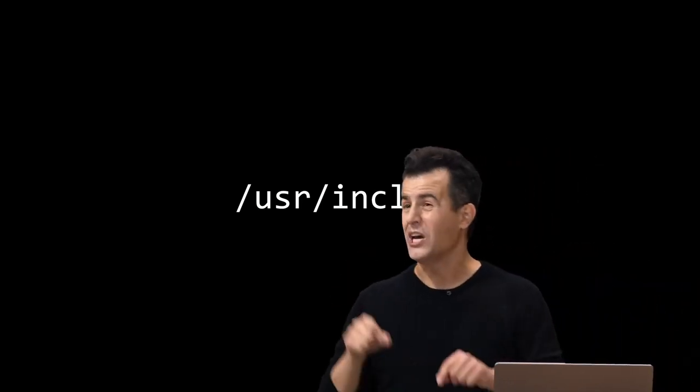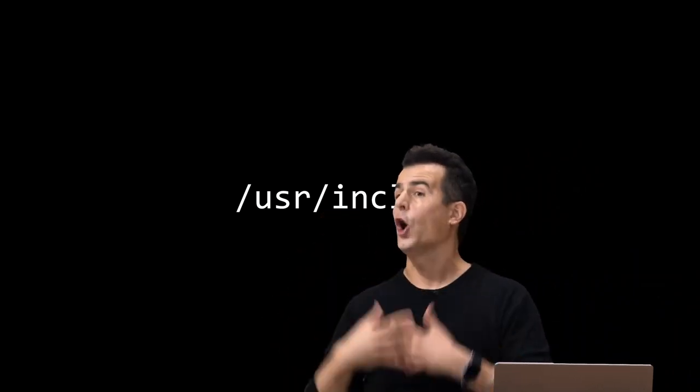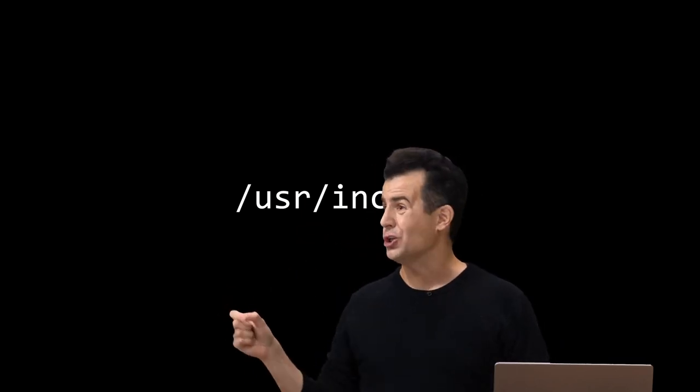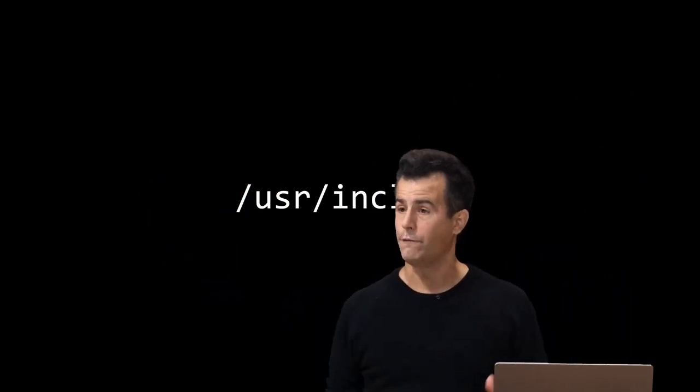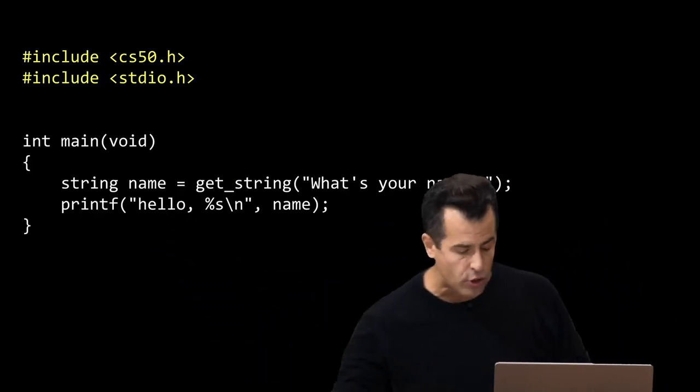So in fact, if you type in VS Code in your terminal window, when you're using Codespaces in the cloud, and type ls space /usr/include, you can see all of the files in that folder. But we've pre-installed all of that stuff for you. So let's consider what's actually in those files here.